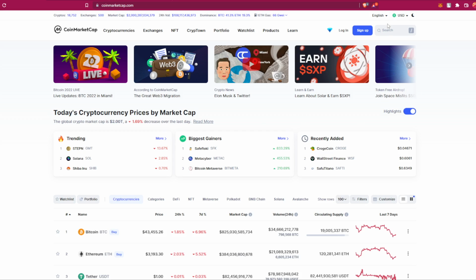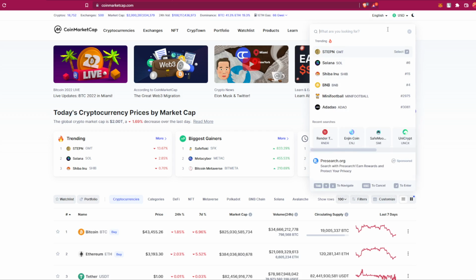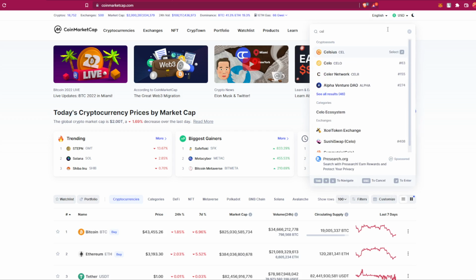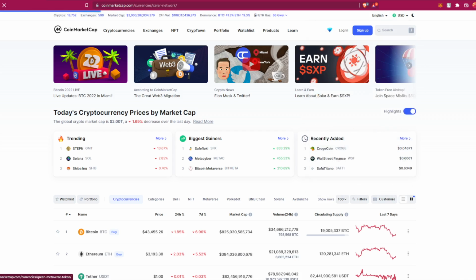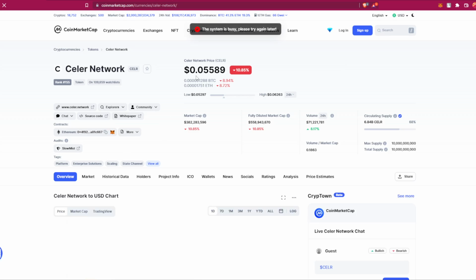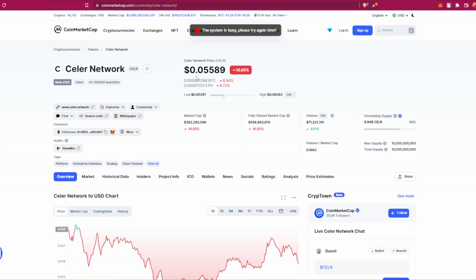Now go to the search bar, write CELER, this one, and when you open this page you will have a bunch of information like market cap and the current price and some graphs, but in our case we will just need the contract address. So we go ahead here and click on this icon, which gives us this notification. That means we are ready to go to the next step.